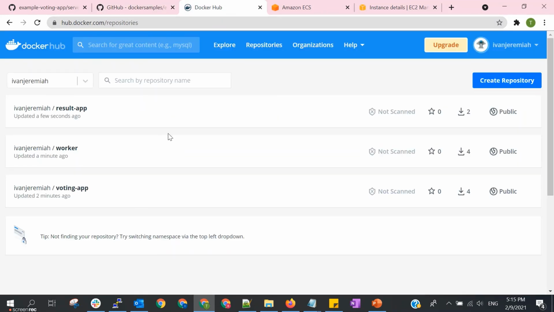Okay, in the next episode we will setting up our ECS to run all this container.